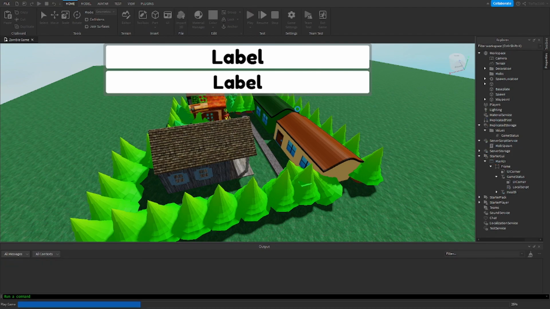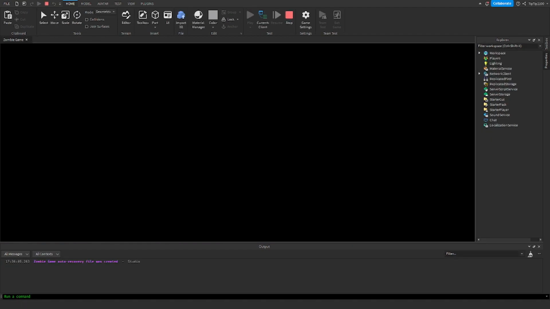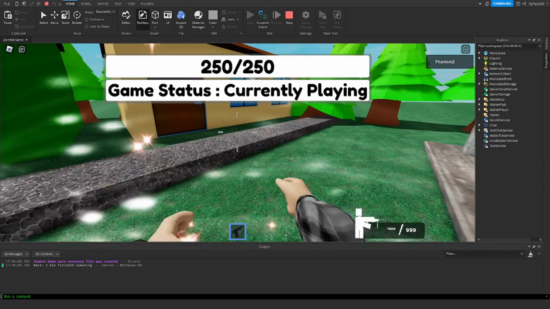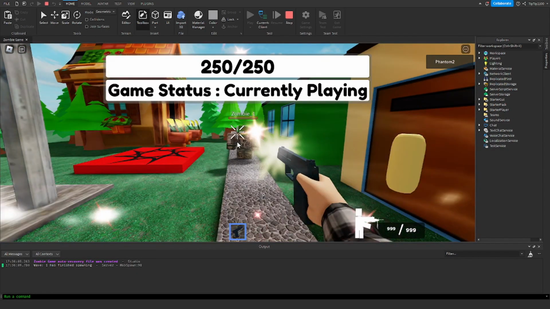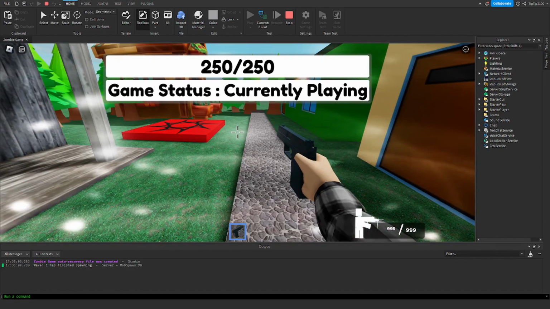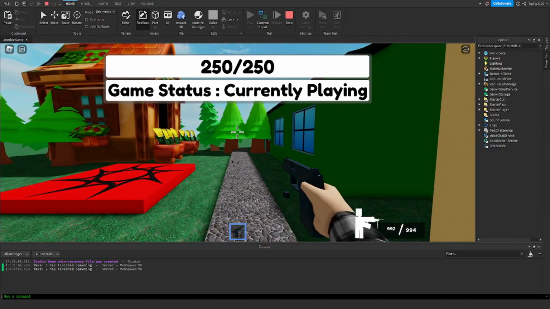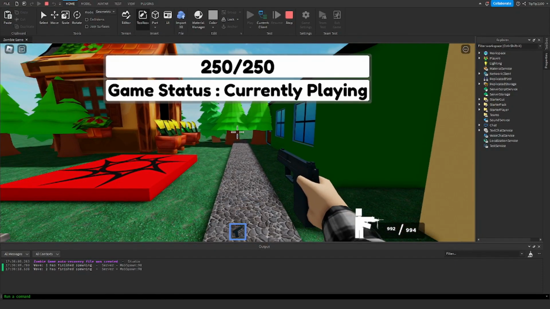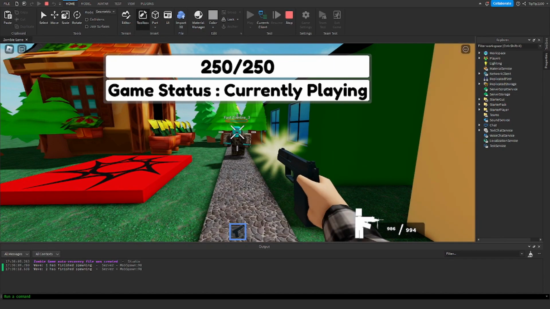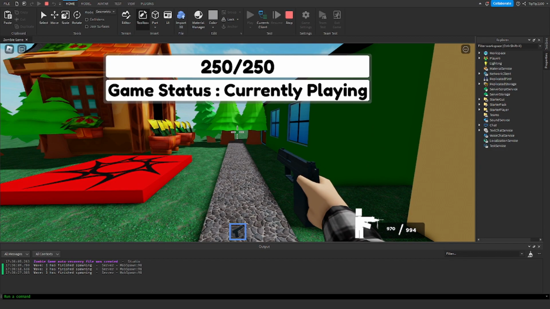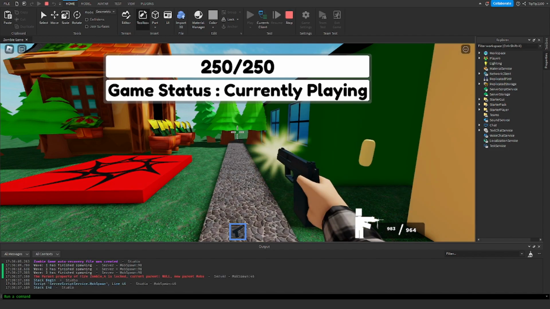And now if you press play, we are going to see game status currently playing. Now I'm actually just gonna win this game right now, so I can go ahead and show you the game when you beat it. So in the output, there it says wave spawning. You can go ahead and reload. I'm gonna wait for wave 4, there you go.